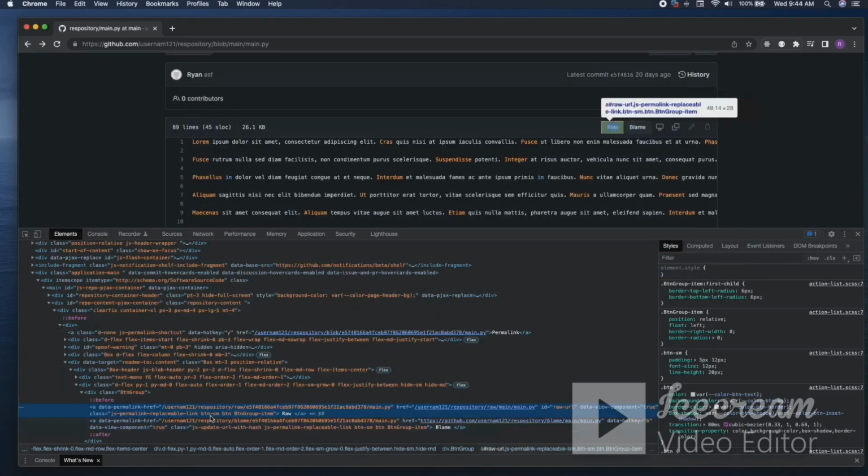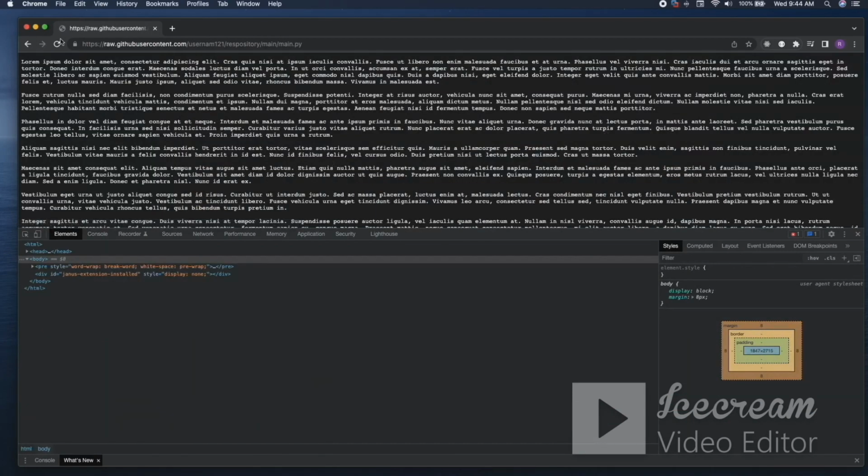Okay, now that we have inspected it, and you can see when we hover over this right here, we can see this raw button. So now what we need to do is the same thing we've been doing, and we need to find a class and see if we can find a class that is used only with that button and get it to open up this raw, so that way we land on this page right here.